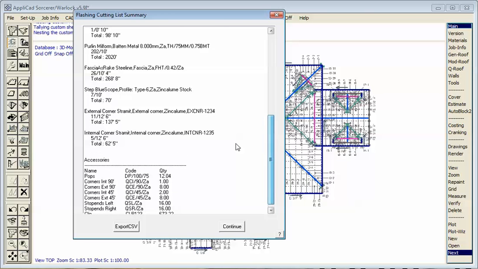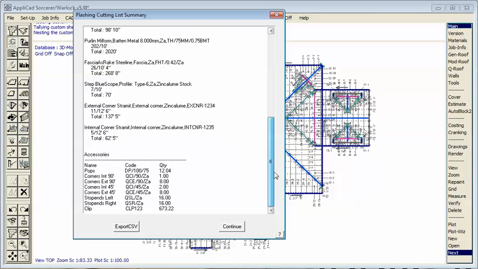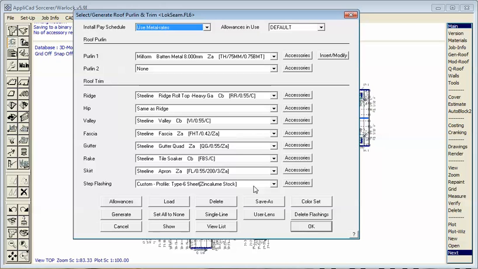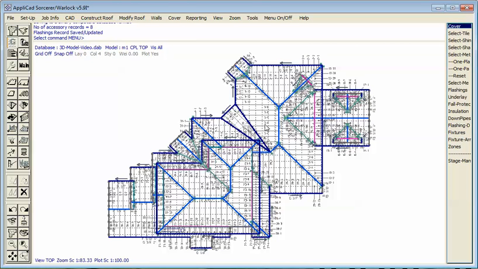The software also creates your complete material list for all your accessories, your corners and clips and screws and everything else. Couple of seconds work, it's all done. So just recapping, we have a cutting list for purlins, we have cutting list for trim, and we have our cutting list for our roof sheets.